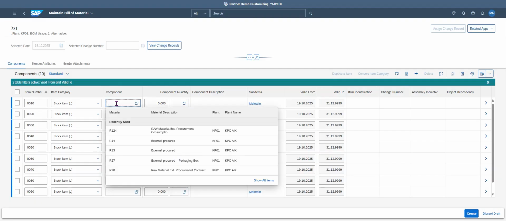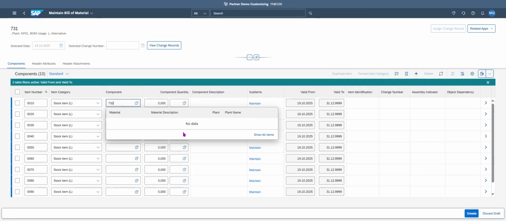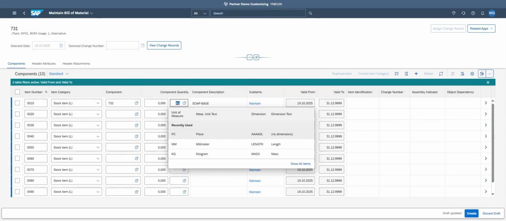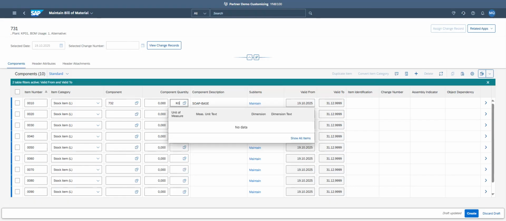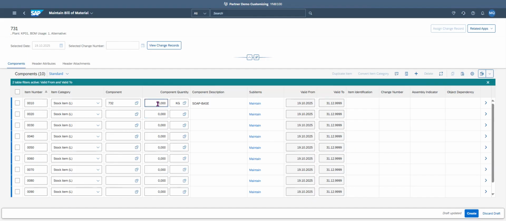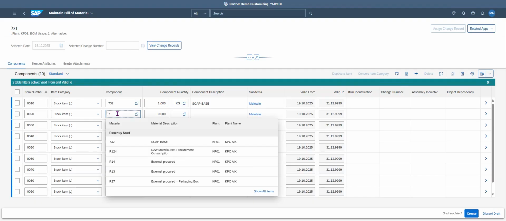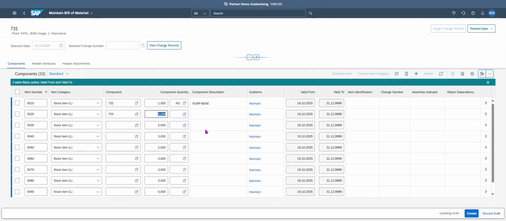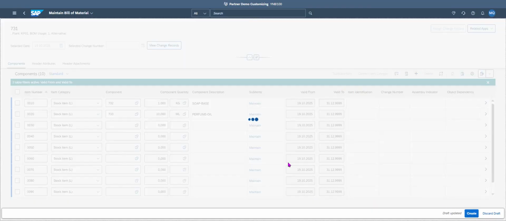So I click on complete information. 1 kilogram, enter. And I need 10 ml of perfume oil. Okay, so soap base, perfume oil, and I just have to create for 1 piece. That is my bill of material.